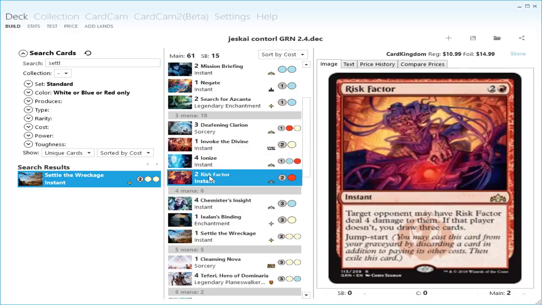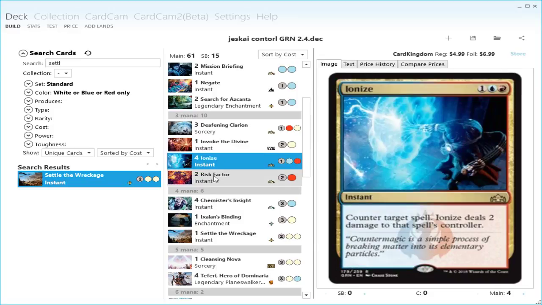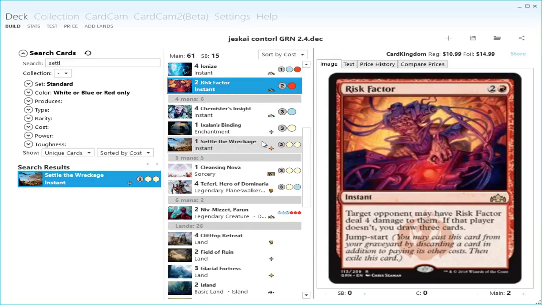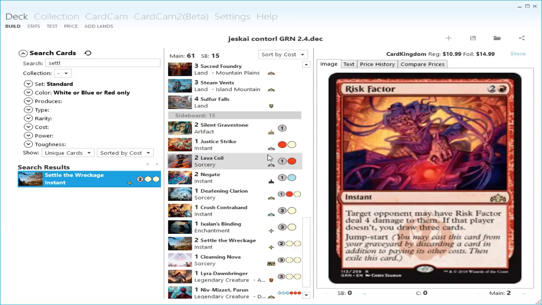I like it because it goes with the risk factor, because if I start countering their stuff and getting 2 damage in every time I do, then eventually they're not going to want to deal with the risk factors. So right now I'm at 61 cards in this deck, which I really need to get down to 60, but I'm not sure what I want to cut. I got the sideboard already at 15.